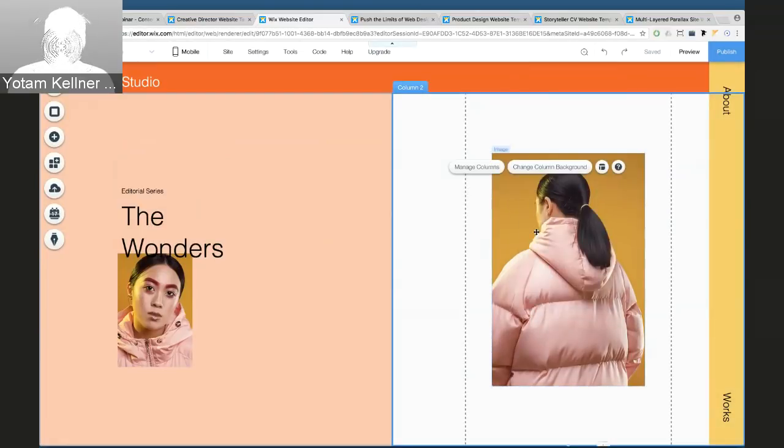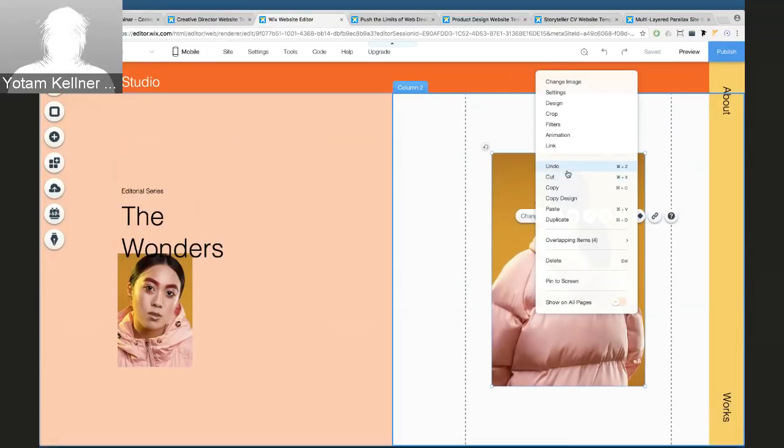Remember, I just clicked on the image and pressed right click. All of my shortcuts are also here: undo, cut, copy, paste, copy design, duplicate. So I can control it. In this section I have the overlapping items, which means I can select the layers underneath this image, for example. I see that I have an image, column number 2 underneath, a strip, and a page. So in case I have a strip on top of everything, I can choose whatever I want underneath that.